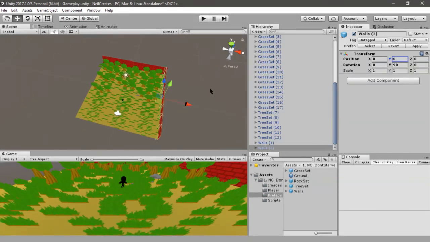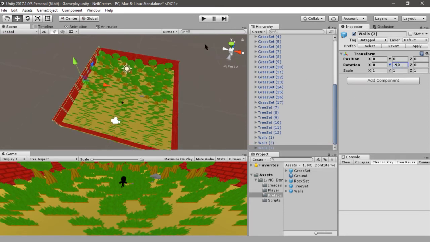Where the hell did it go? Oh wait, I moved the position. What? Why? Come on, dude. All right, next is negative 90. There you go.